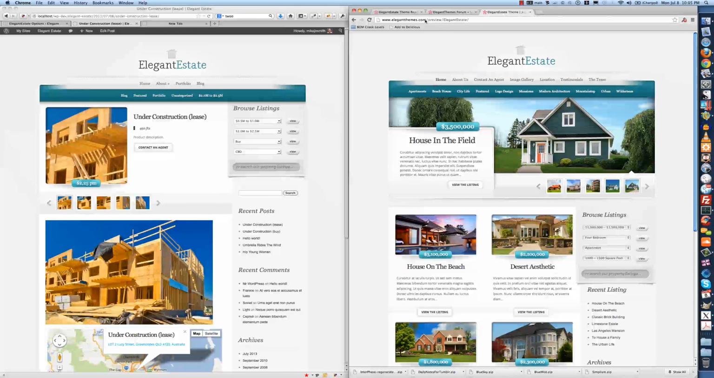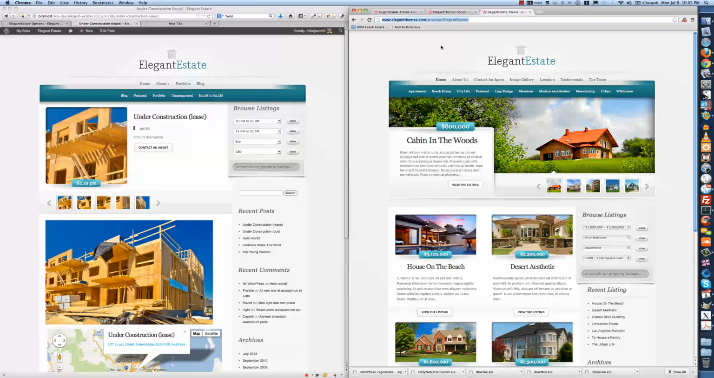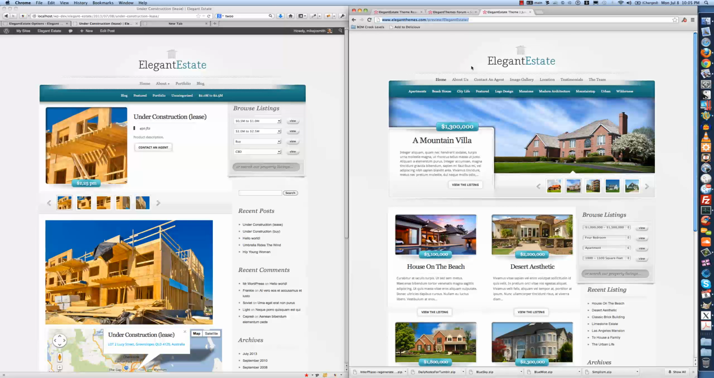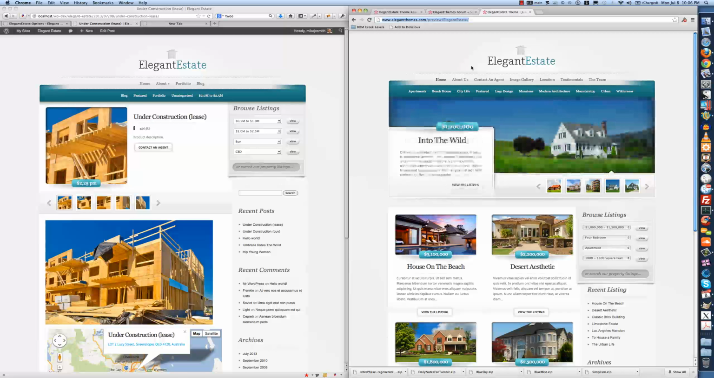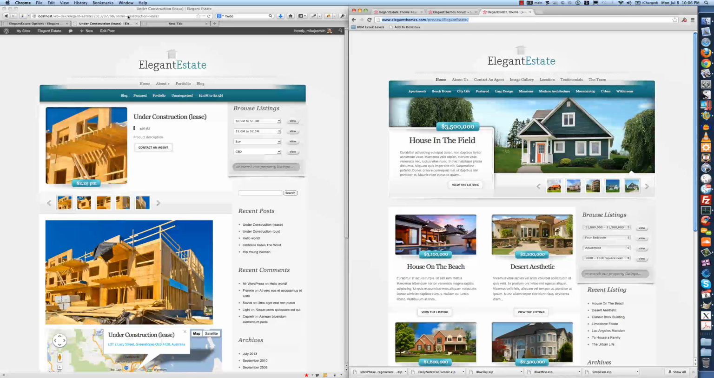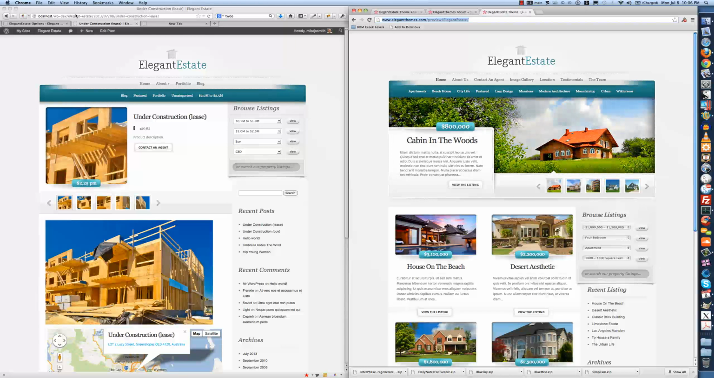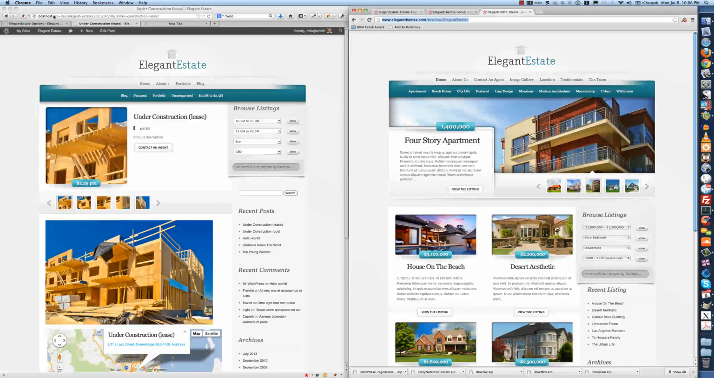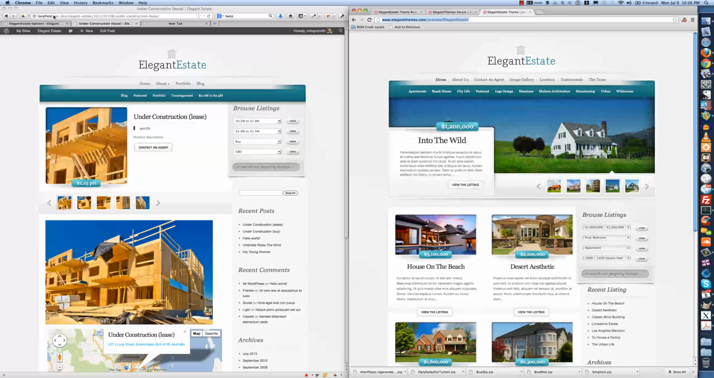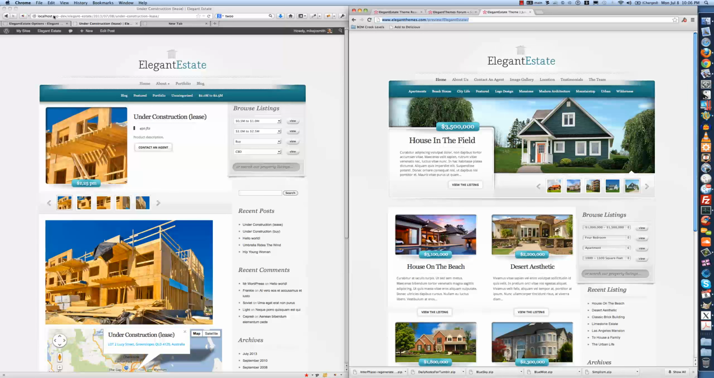Now what I've got on the right hand side here is a preview of the Elegant Estate theme, which is optimized for real estate. And that's on their website. On the left, I've got a version of this theme installed on my local host. And I just want to demonstrate that a little bit of knowledge can save a lot of time and potentially a lot of expense in getting something to work just the way that you want it to work.